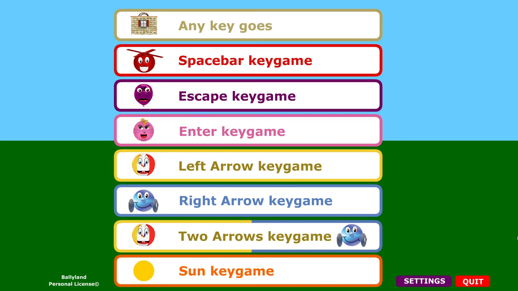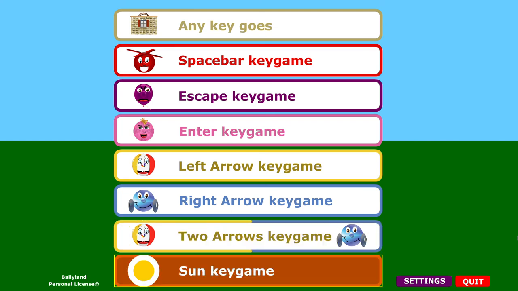With this game, you can basically assess the keys that the child has learned. Children should be able to do this game better and better. And the sun song is a great finale to their play experience in Ballyland. So let's go and give it a go. Level 8. The sun game.